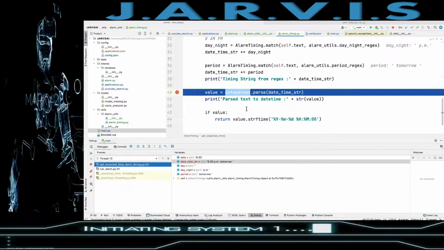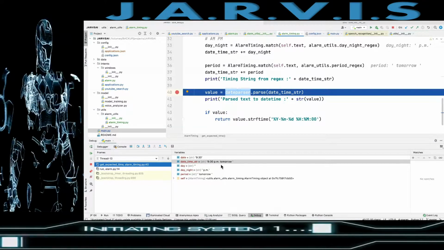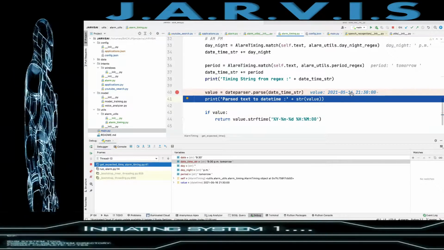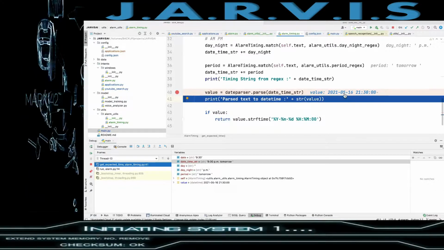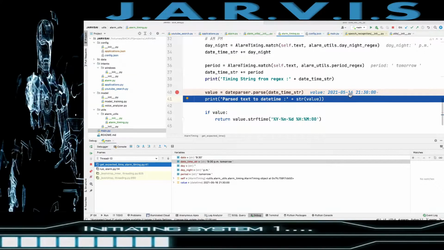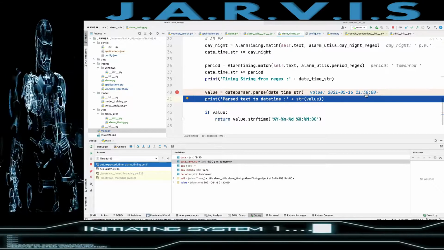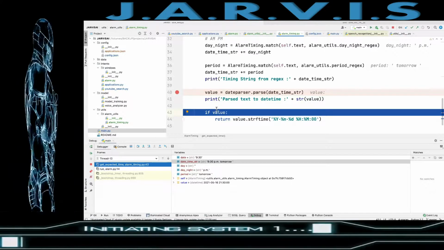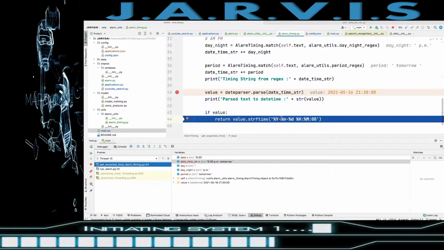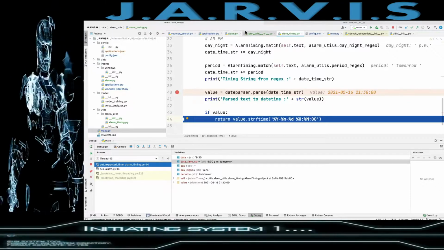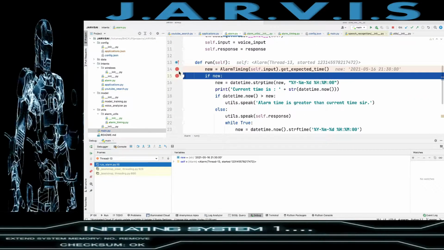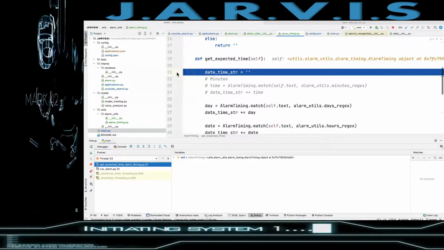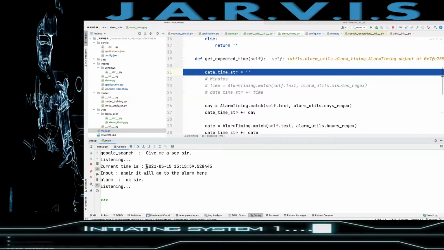And we are using this date parser module, which will parse this timing from the current time. So let's see what we are getting. Yes, you can see it will automatically pass to date time, which is tomorrow 16, and 9:30, which is 21:30, right? So it will return this if we got a value, and again it will go to this alarm here. Alarm set for you.